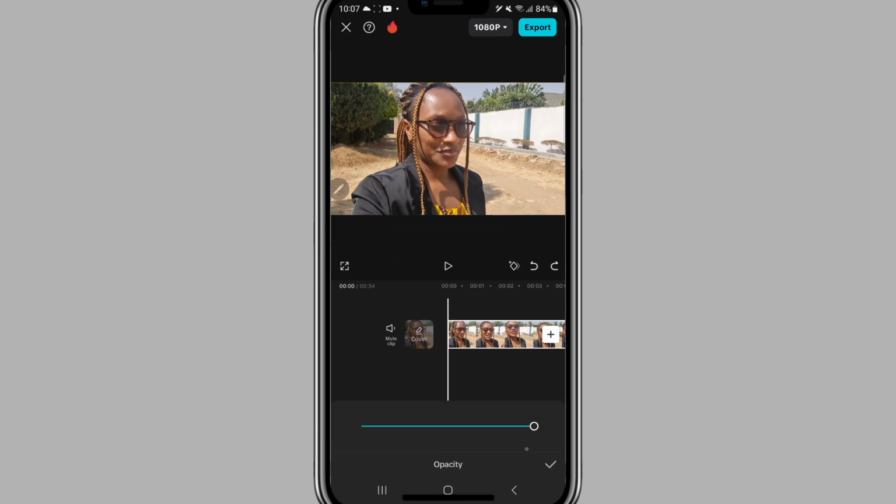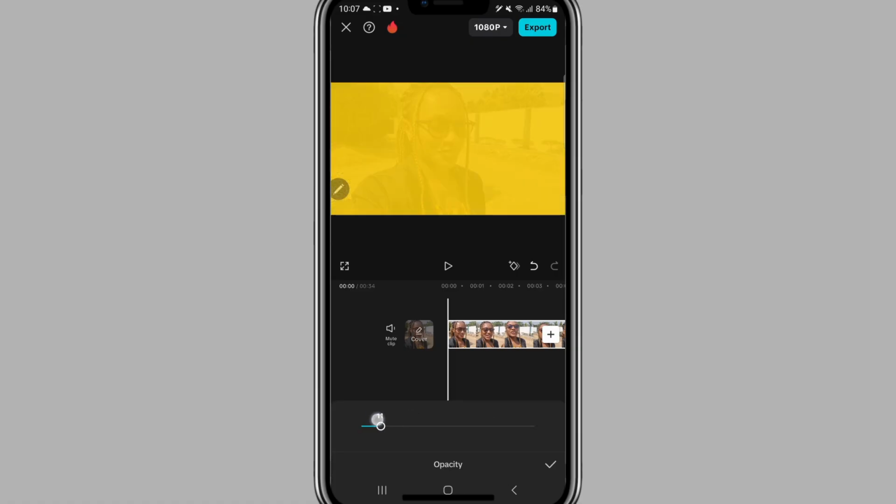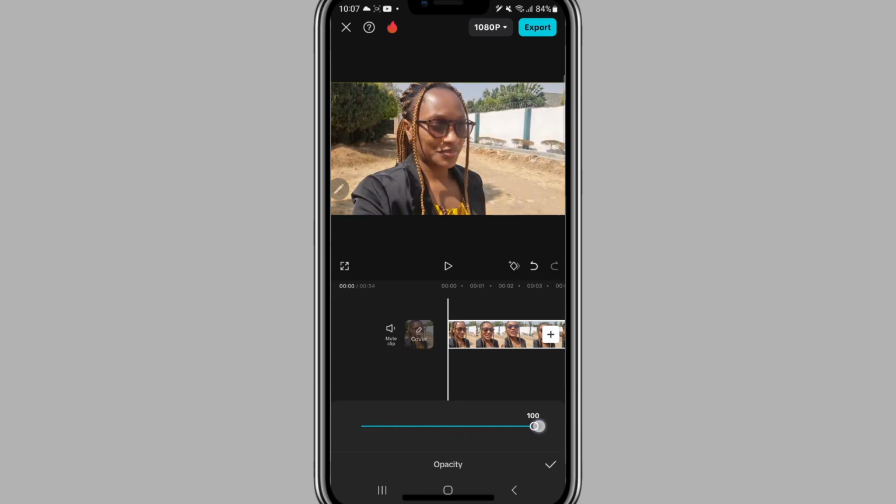We have opacity. Opacity will increase the brightness or reduce the brightness of your video. So you can see when you reduce it, it reduces the brightness. When you increase it, it increases the brightness of your video. That's opacity. Reverse just reverses it.